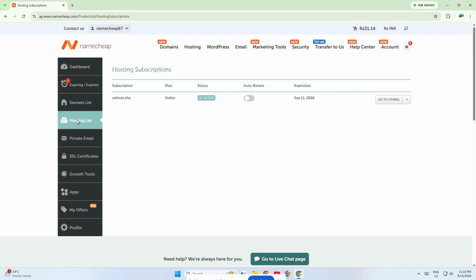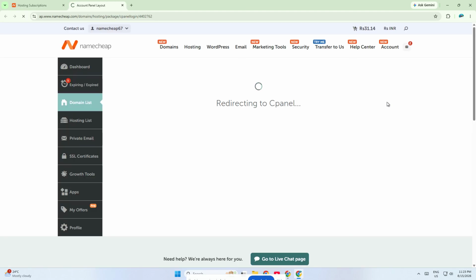Now find your active hosting plan in the list. If you have shared hosting, EasyWP, or another hosting package, make sure you choose the correct one before moving forward. This is important because each hosting plan can have its own cPanel access button. Once you've found the right hosting account, look for the button that says Go to cPanel next to it and click it. Namecheap will now automatically log you into cPanel.